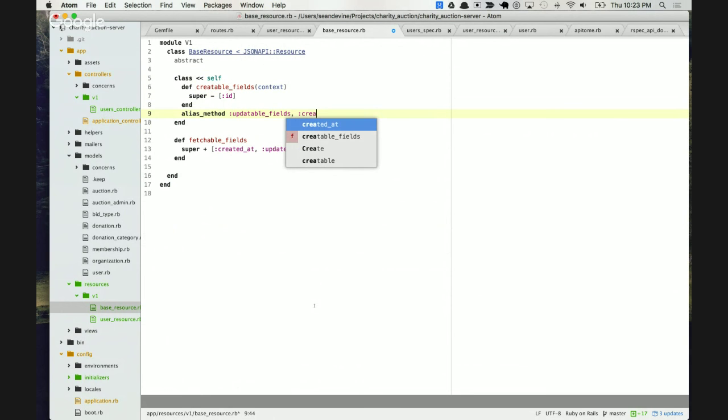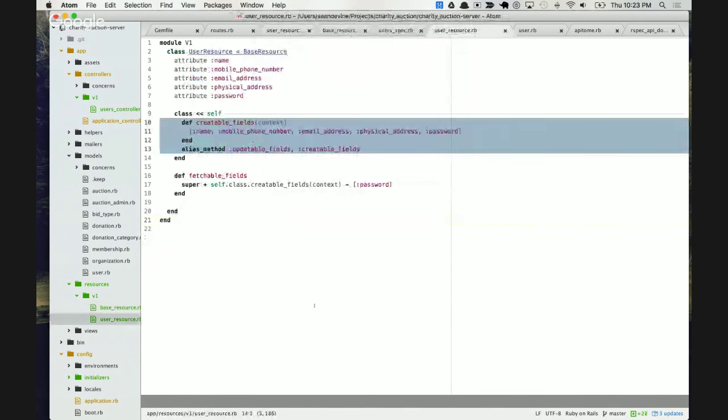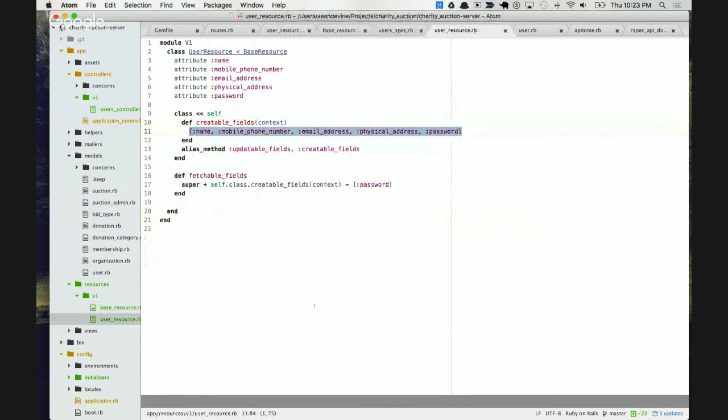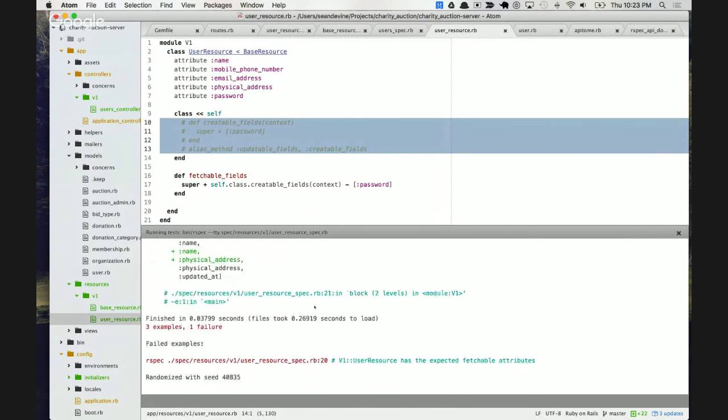Okay, so now when I go back to this guy, this creatable fields can just be super plus password. No, password's even going to be in there. So I think I can actually get rid of these and it'll be fine.